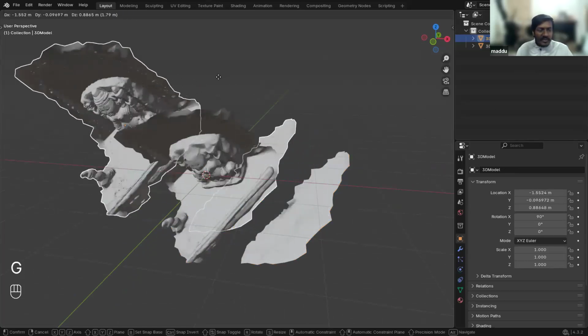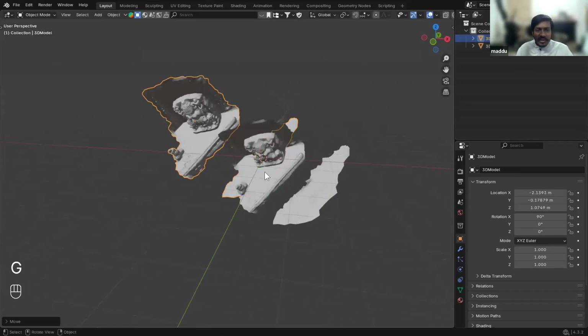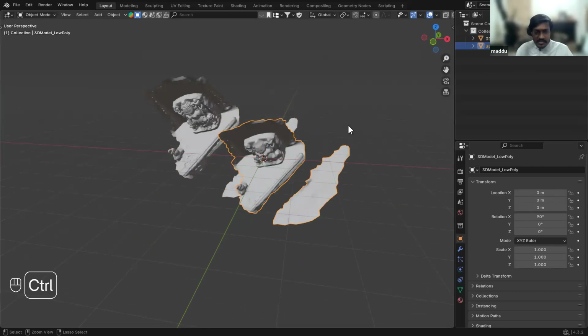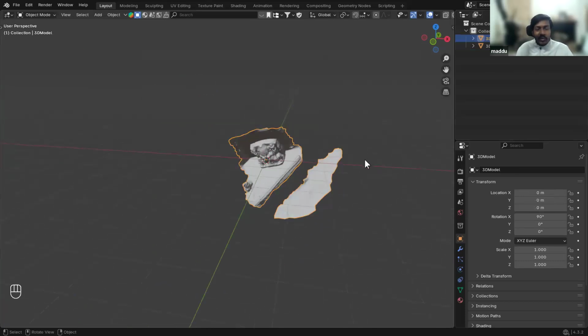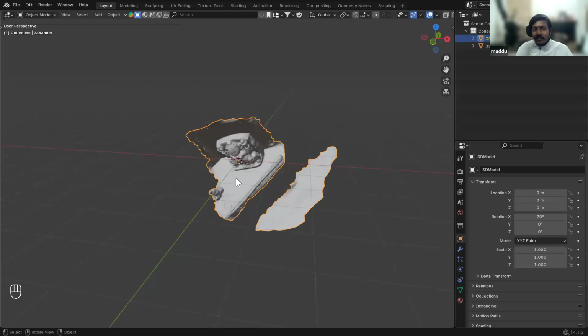If I grab and move, this is the high poly one. And then this is the low poly one over here. All right, so let me undo this. Control Z. And they're on top of each other, so we can only see one at a time. Now I want to see what is the difference between high poly and low poly. So how do I do that?